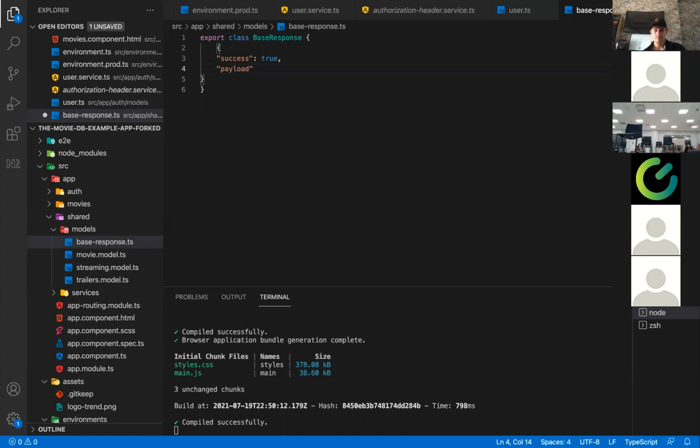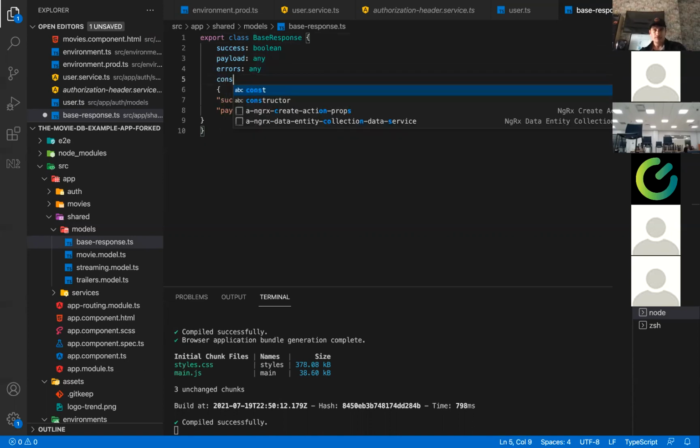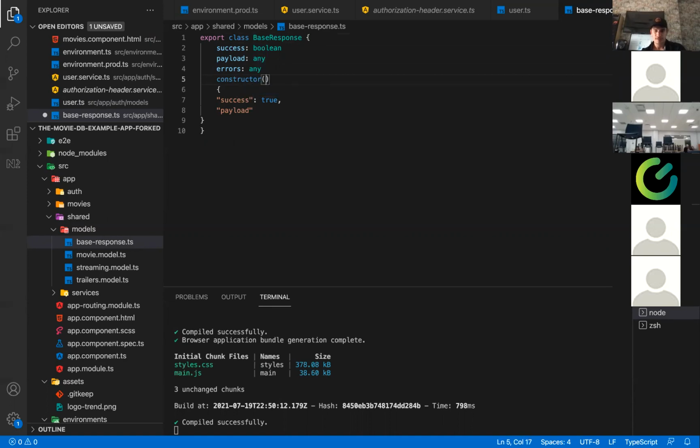So I am going to define success, and I'm going to assign that as a boolean. And I'm going to write payload any, and also errors of any. Okay. And then I'm going to write a constructor method. Brackets, inside that, brackets inside that. I'm going to get rid of this boilerplate response.